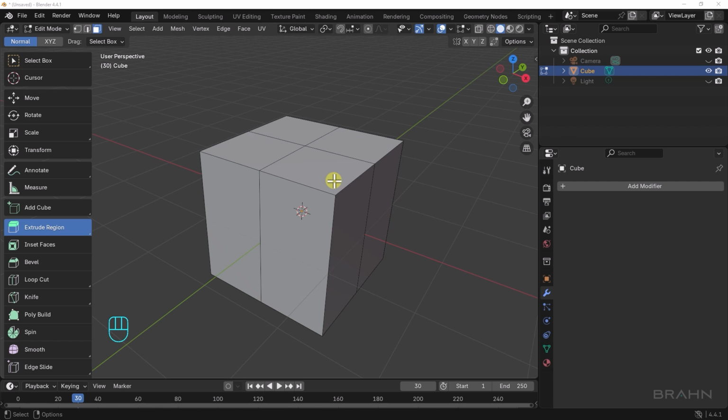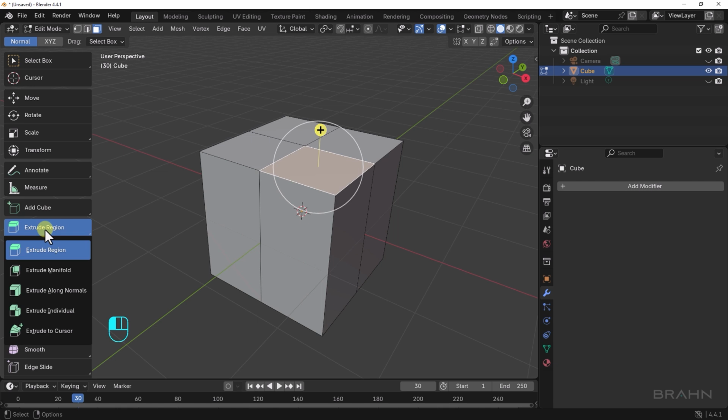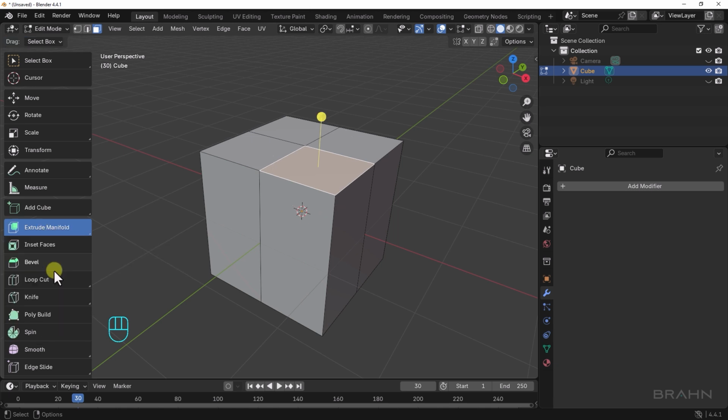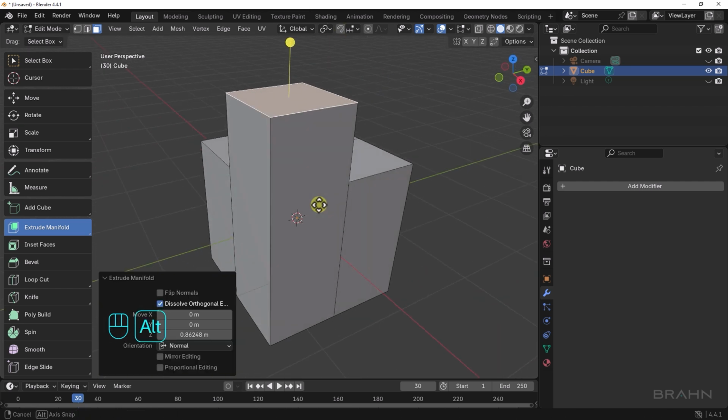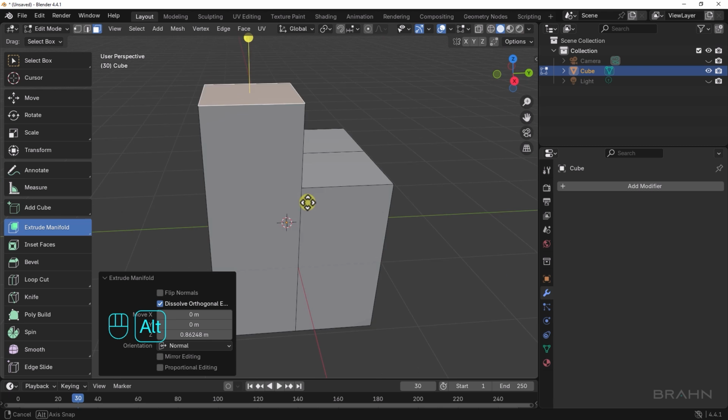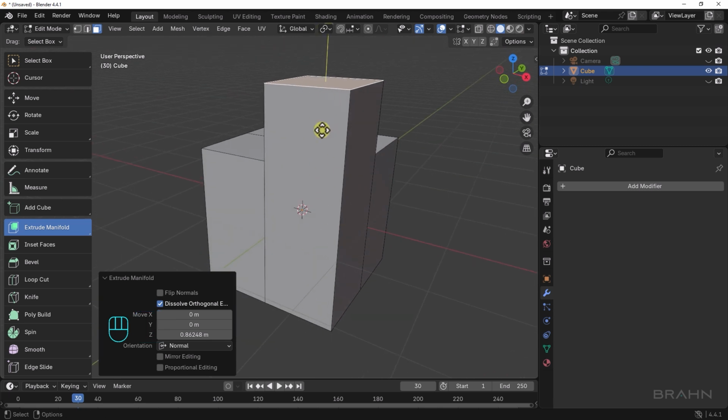OK. Now with the same polygon selected, go back over to the Extrude Region tool, click and hold on it, and this time select Extrude Manifold. Then click on the lollipop end and drag up. Notice something different? The edge lines are no longer there, and the side faces are now a single polygon. Let's undo this step as well, and get back to our 4 faces on top.